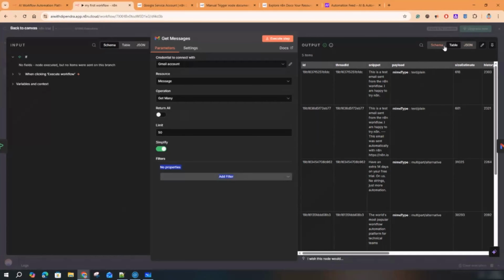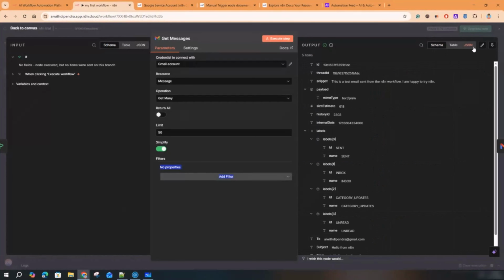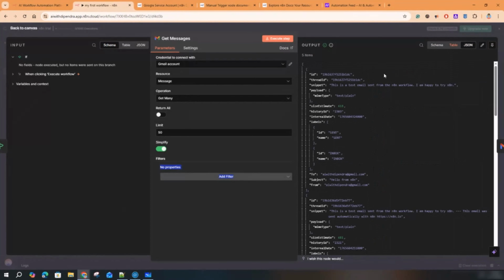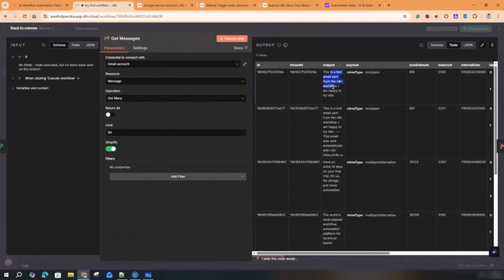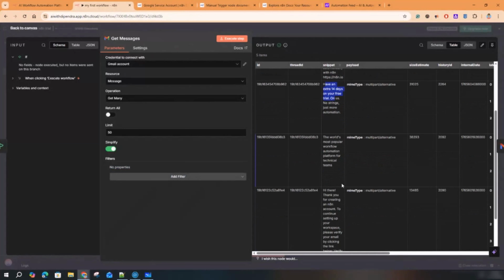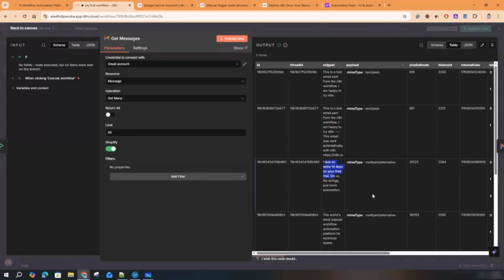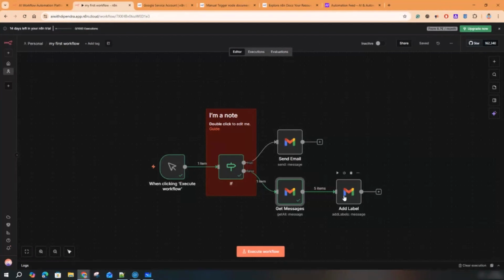If you go in a schema view also, you can see, and in JSON also you can see. Better to view it in table format. So if you see here, this is a test email, this is a test email, and then you have 14 days extra trial and all that stuff. So these are all my emails, right, on that particular email ID, and we are able to fetch them all. Now, the output of this get message node can be an input of the next node, right? I'll go here, and this node can rely on the input from the output of this node.